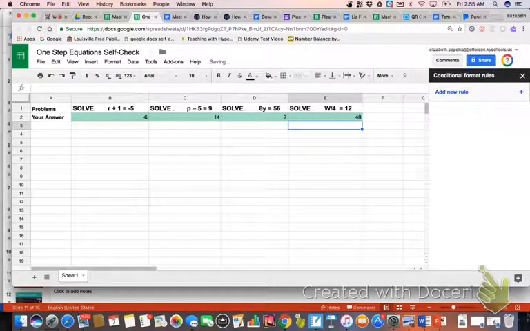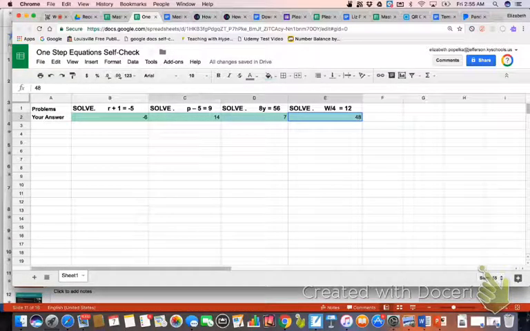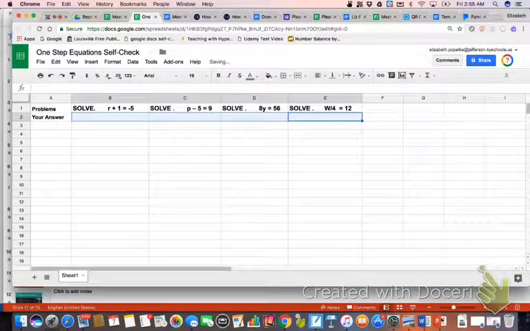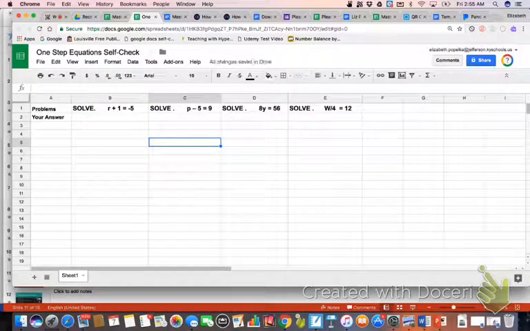Now, it's all in there correctly. Now, of course, before I share it with the kids, I'm going to hit X for the conditional formatting, and then I'm going to delete these answers. Then the spreadsheet is ready to share with kids so that they can check their own answers to solve the equations. And again, this is just a super, super basic one that we just did.